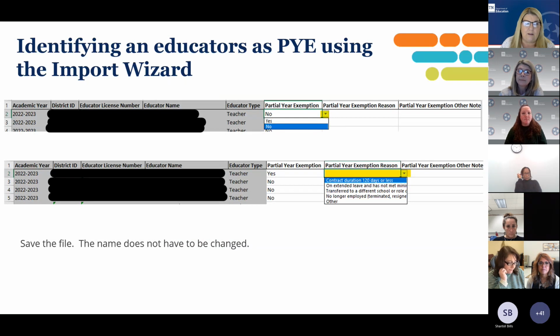When you generate a template, the very top is what you'll see first. Check your academic school year again. Make sure you're doing this for the right school year. There is a column that says partial year exemption. Everybody in that column is initially marked no.